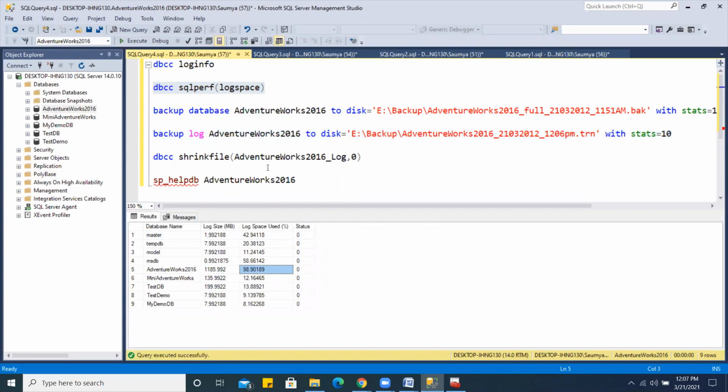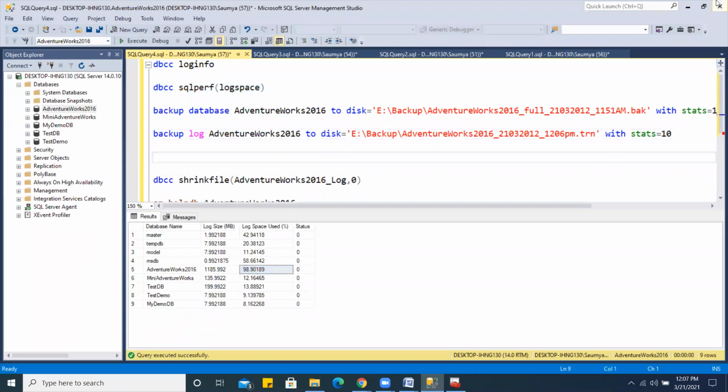So now what should be the next option? The next option is, as Max said, that we have to call the checkpoint process explicitly here. Let us try that.